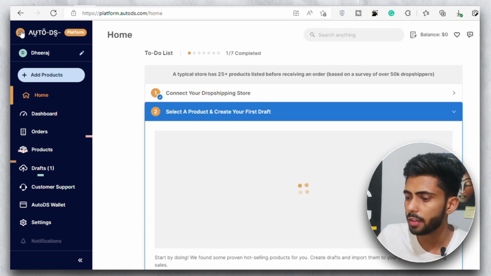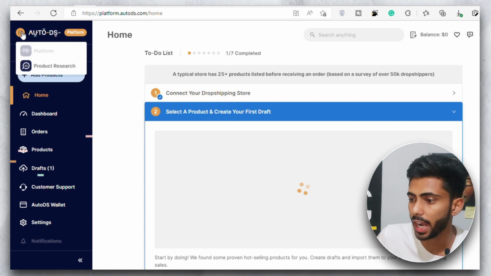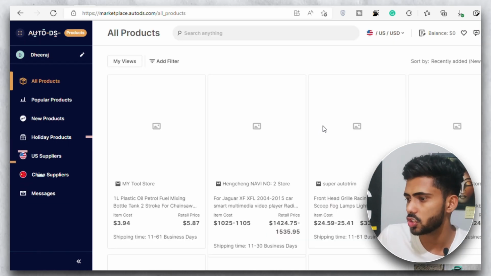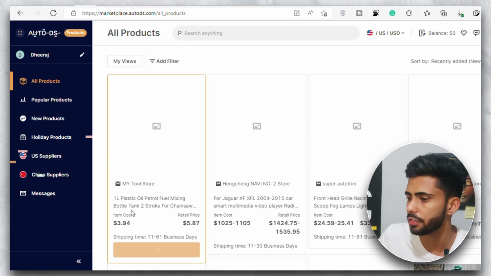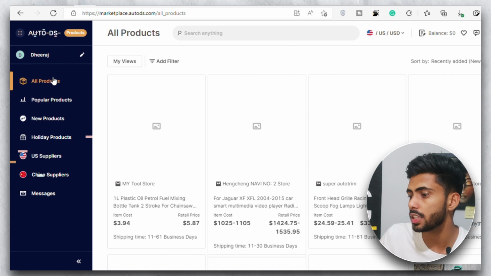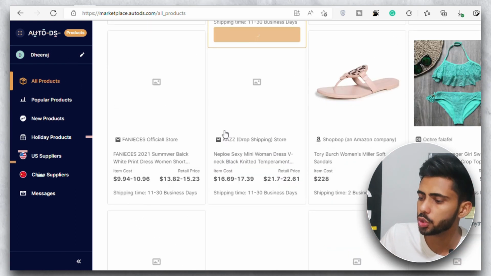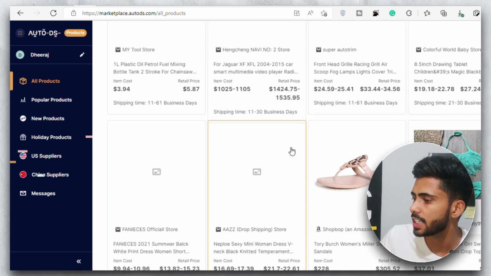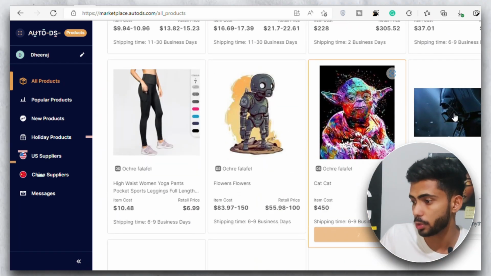After the dashboard, there is also a product search tool that they provide along with the platform. Once I click on that, this is the page that will open. Here I can see all the products, popular products and new products. Let's go one by one briefly. Here is the all products section, where I can see all the products that are available, and I can choose whether I want to import or sell any of these products. I can see all the details, so I can just do my product search.